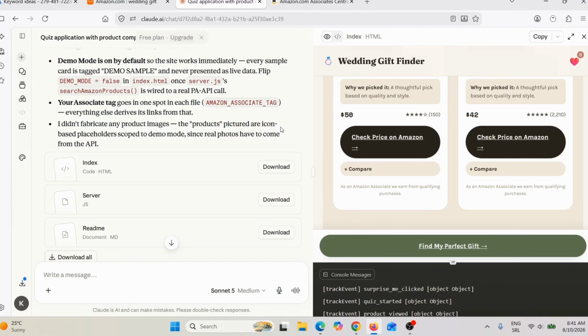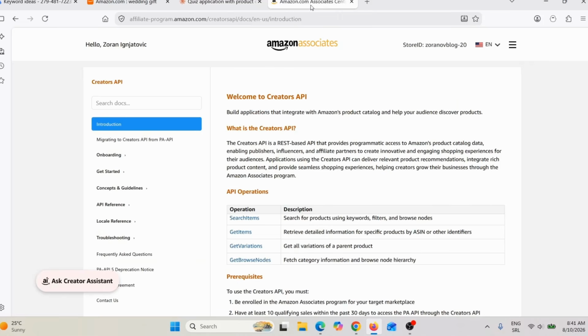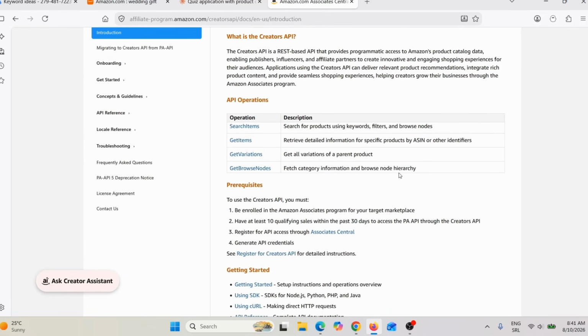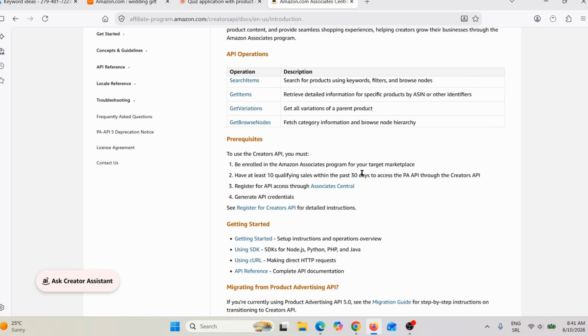Now, to do that, you will need the Amazon Creators API. For that, you can go here on Amazon Associates, and here you can get more information: what the conditions are to get that API, and also how to get it. Here you can see some of the conditions: be enrolled in the Amazon Associates program for your targeted marketplace, have at least 10 qualified sales within the past 30 days, and so on and so on.